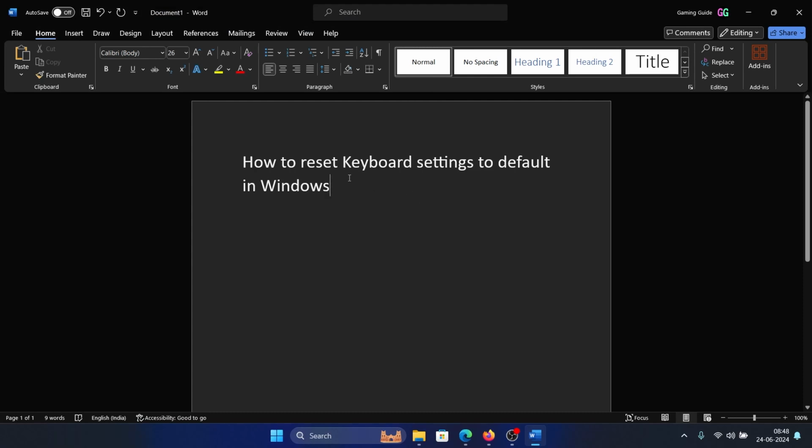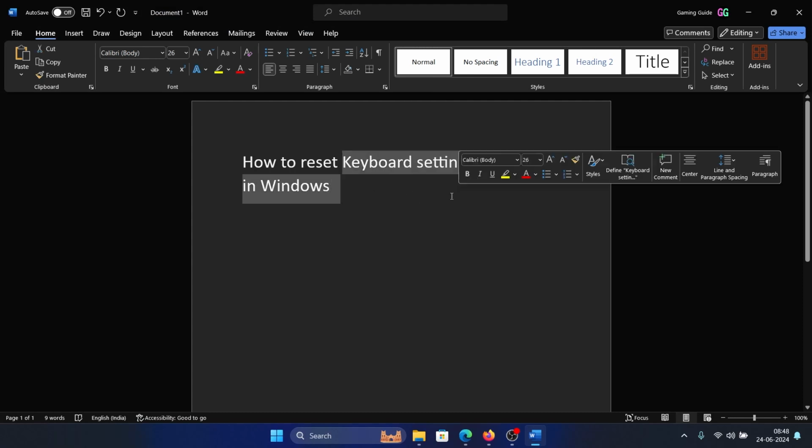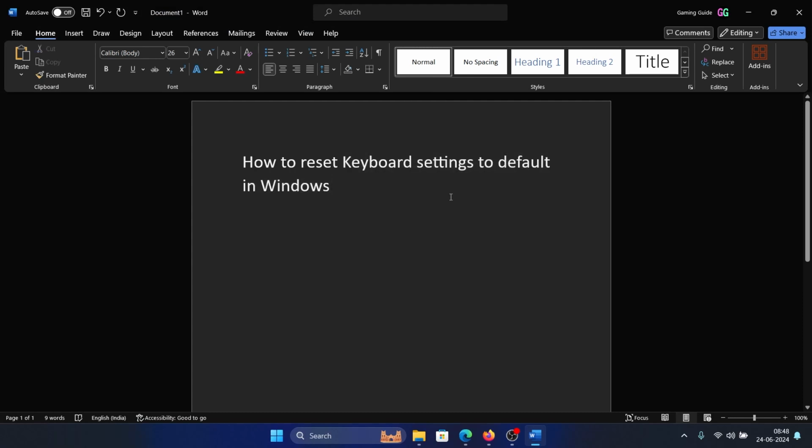Hey friends, if you wish to reset keyboard settings to default on your Windows computer, then please watch this video. Now here's the thing, there is no one button or one icon to reset the keyboard settings to default. I don't know why Microsoft didn't give it, but here's a workaround that you can use.